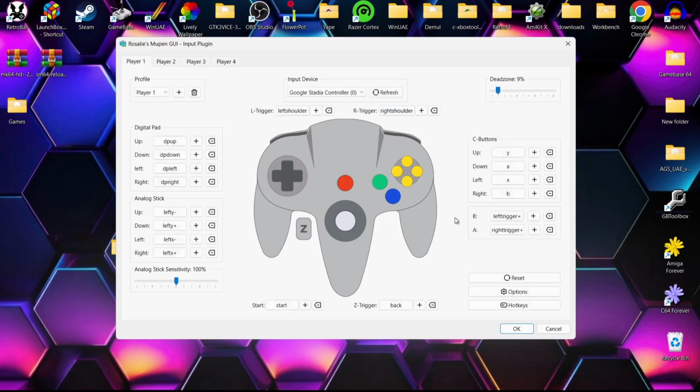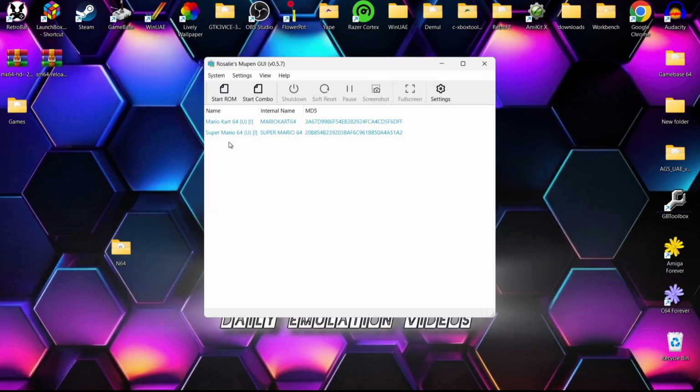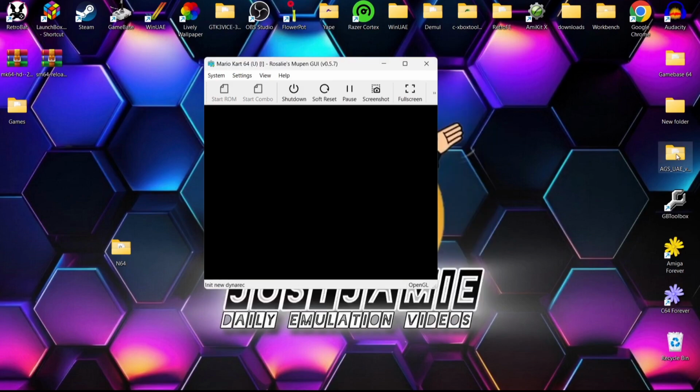Okay, what I'm going to do next then is just go down to okay, and I'm going to start one of these games with no video settings or HD texture packs applied yet. So let's just open Mario Kart 64, just double left click, enter, that'll take us into full screen.